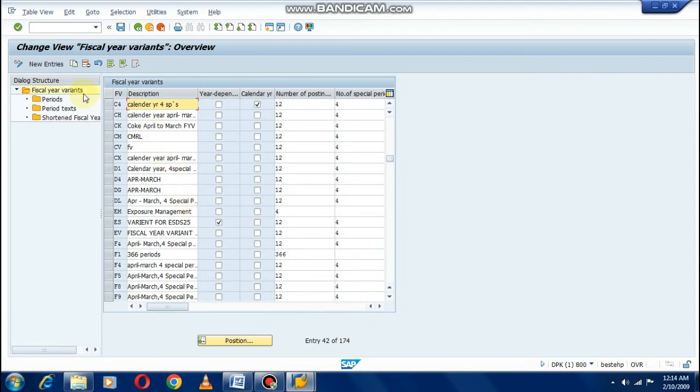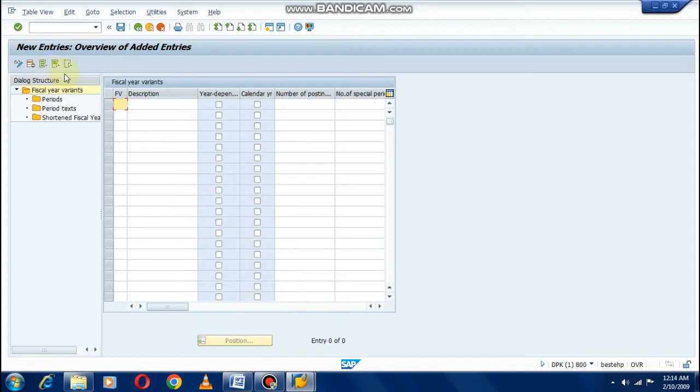create our own variant. So click on this new entries field for creating our variant. For example, we will give RL, description fiscal year variant for Reliance. Number of posting periods, there are 12 posting periods, so we will give number 12, April to March, and we will give number of special posting periods.